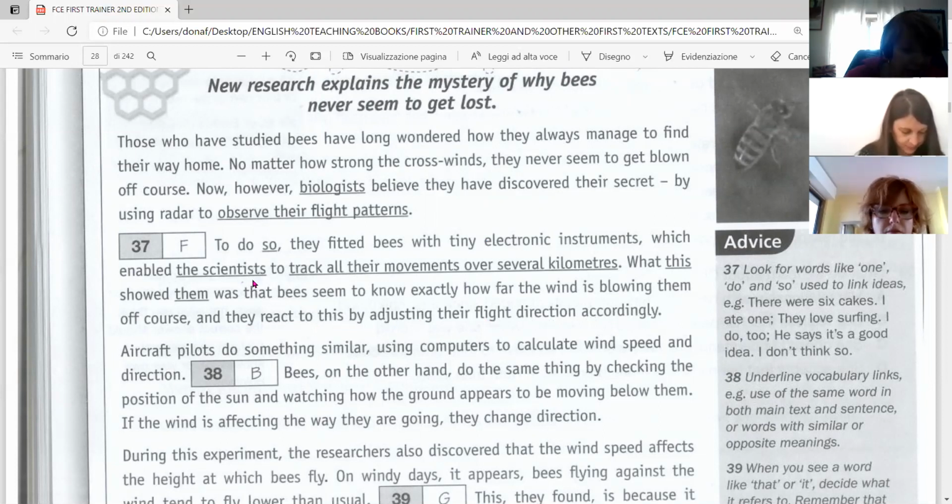So you see here, if you observe the flight patterns, they are strongly connected. Rather, to observe the flight patterns, "to do so" is related to that. Also, track all their movements over several kilometers. And this word "this", and "showing them", of course, is connected to the biologists and scientists. Showed them who? The biologists. If it weren't for this sentence here, you couldn't connect it. So the reference word is this one. You have to understand whom. The biologists.